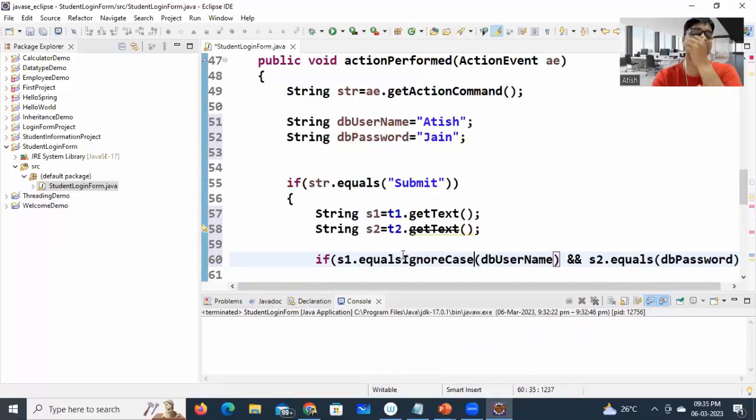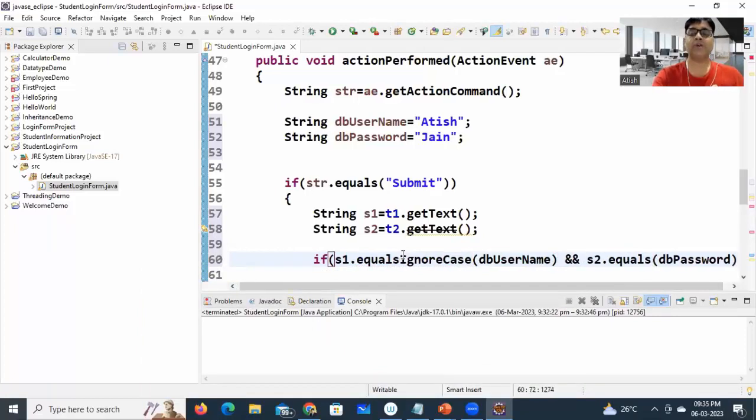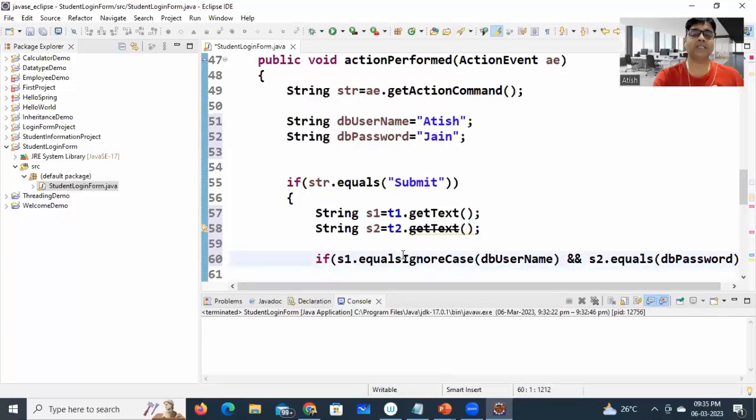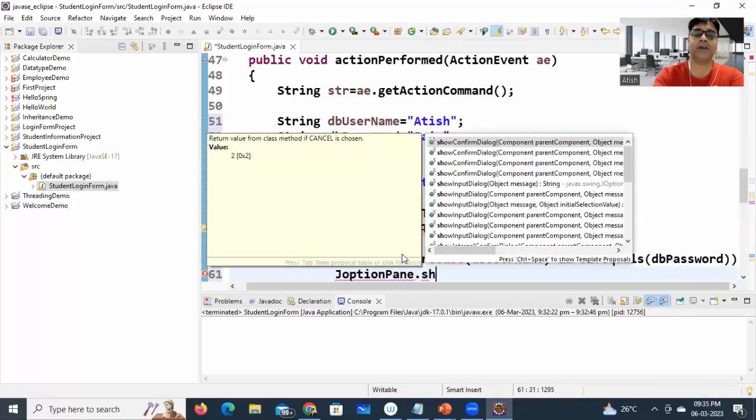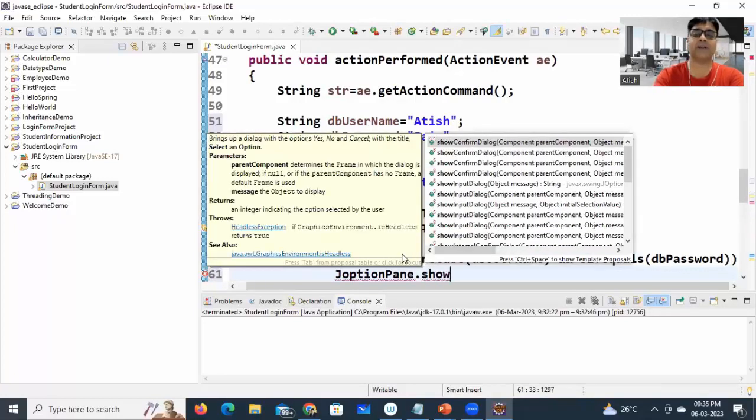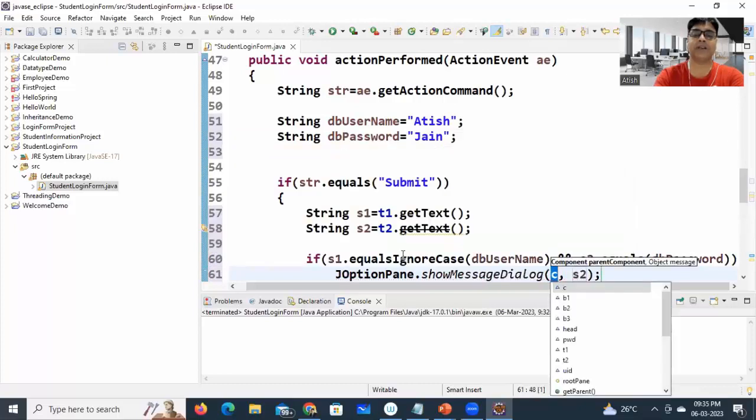The equals ignore case method is used for the username, so we don't check case sensitiveness, whereas for the password you have to check the case also. If the username and password match the username and password coming from the database, then there is a class called JOptionPane, which contains a static method called show message dialog. This message dialog is applicable to one container reference, meaning for the message dialog box you are displaying, the container is the parent.